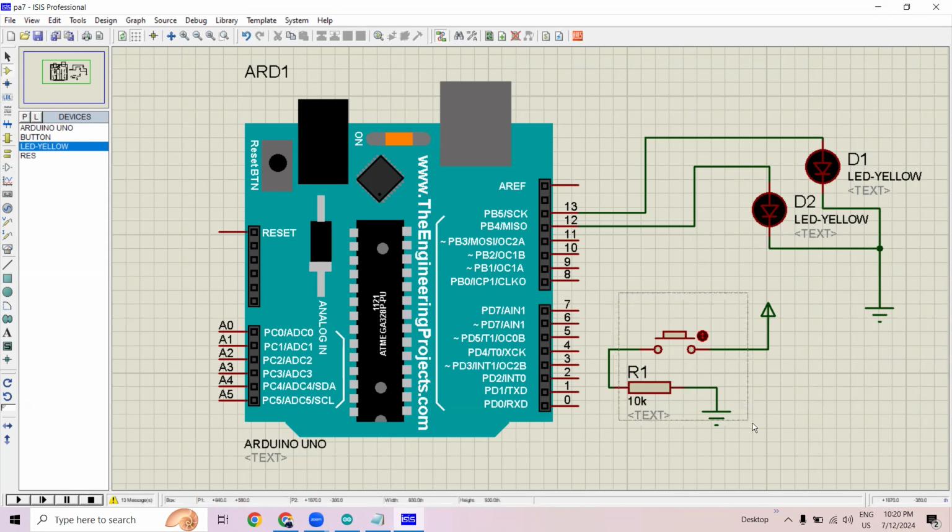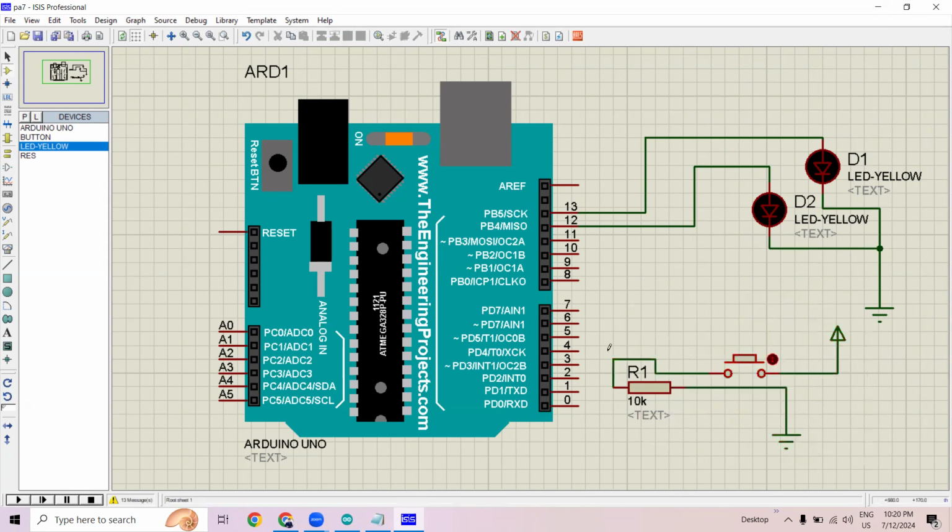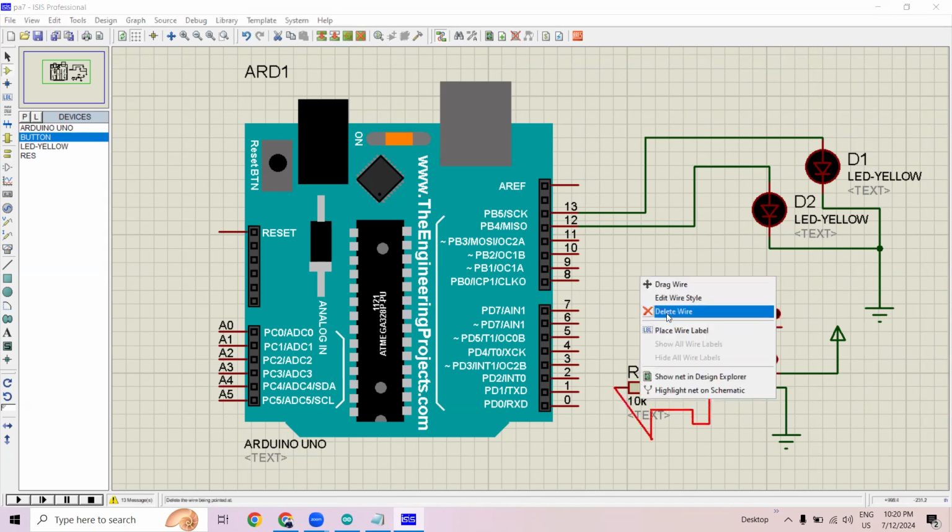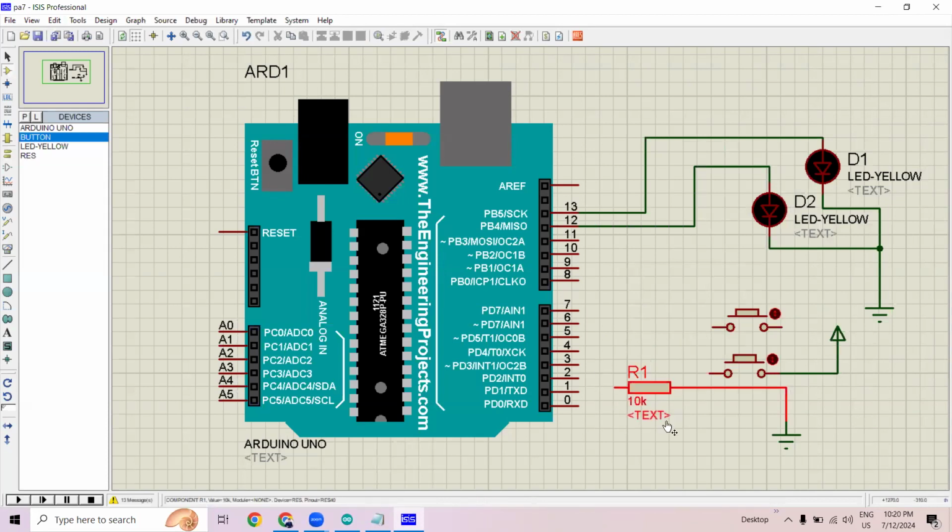And now let's connect one more button. So I'm going to connect one more button here. So let's pick a button, and this I am connecting with pin number 7, and this I am connecting with pin number 6. Oh, sorry, we need to connect the button.